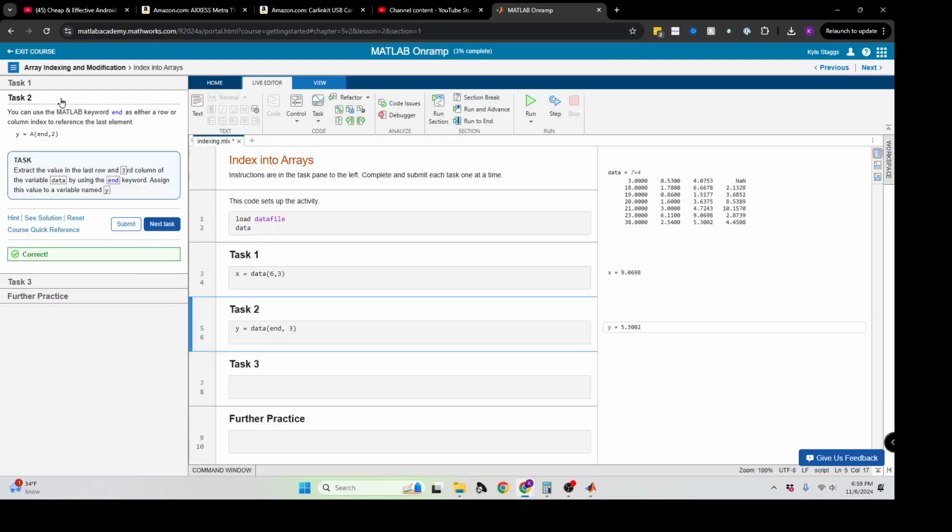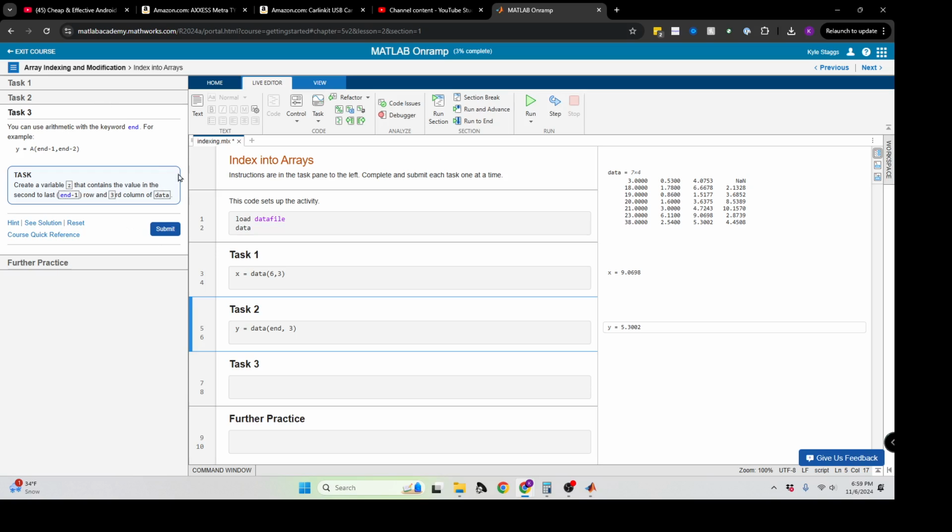Task 3. You have to click to the next task in order to get the submit button, so you do have to walk through the steps sequentially again. That's why I wanted to pull an example from this as one of the key elements here. So you can use arithmetic with the keyword end as well.